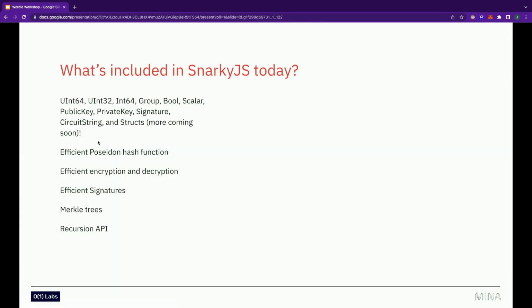So what's included in SnarkyJS today? We have all sorts of types. Unsigned integers, 64 bits, 32 bits, integers of 64 bits, group, booleans, scalar, public keys, private keys, signatures, and circuit string. And then with structs, you can compose these to create even more complicated data types. And we'll talk more about what these are under the hood in a little bit.